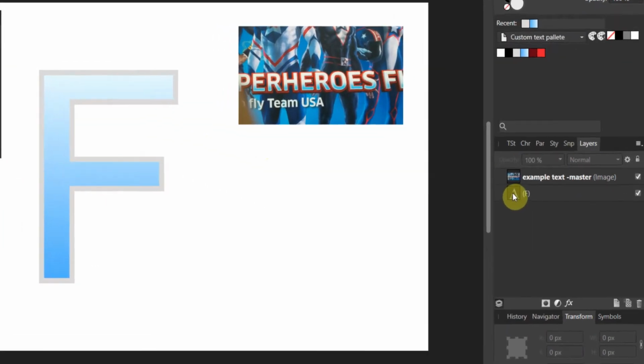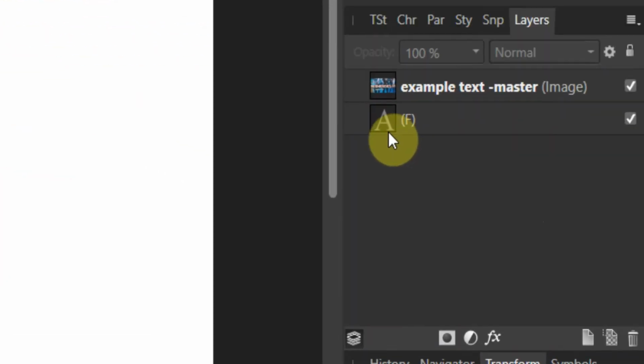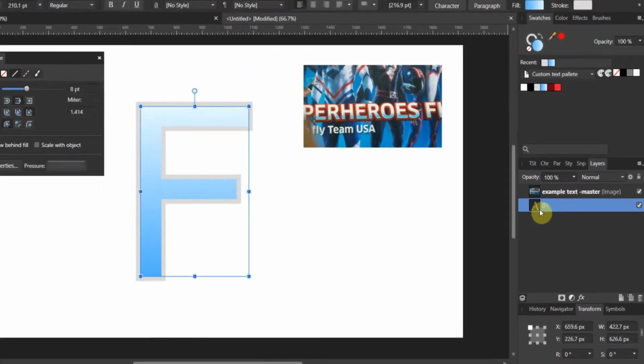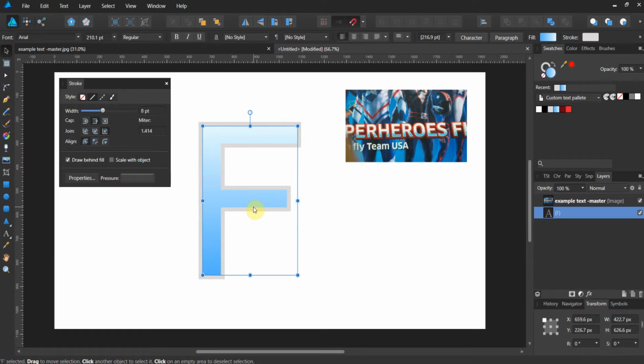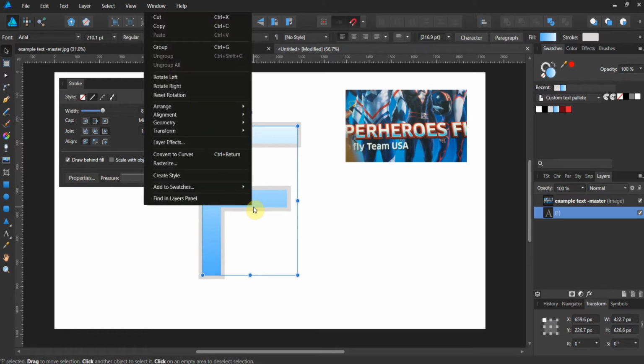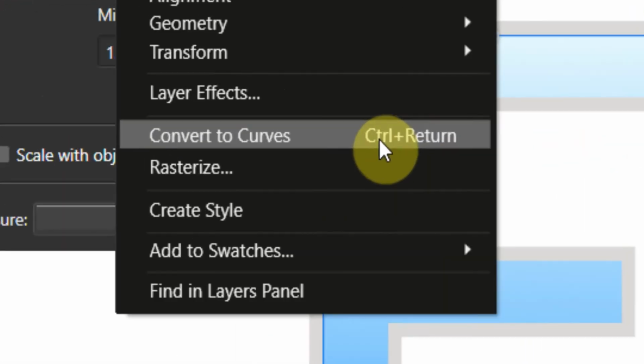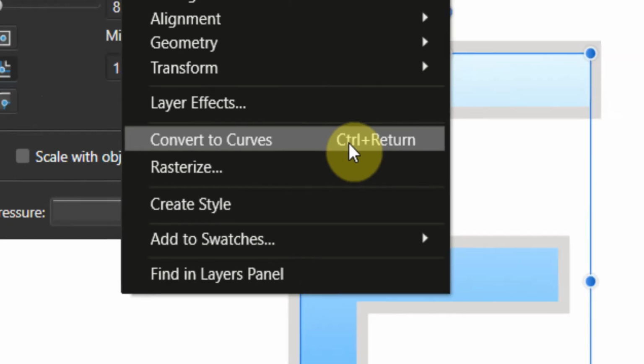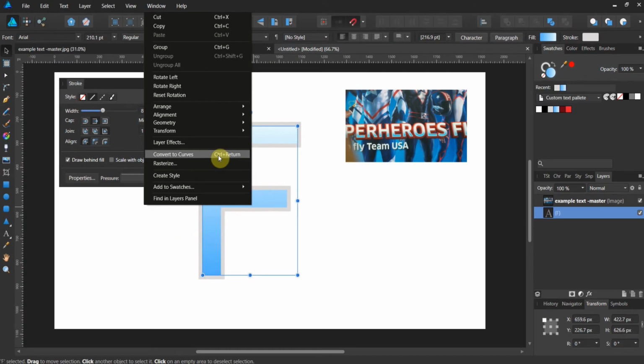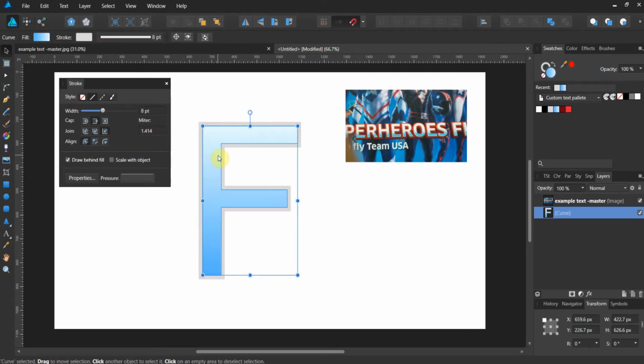Now, let's go over to our layers panel here. You see that this is a text layer. We want to select the layer, and now come over here, right click, and this is what makes the magic, folks. In order to affect this change at all, you're going to have to convert it over to a curve. Now, what is this going to do? You won't be able to edit the text anymore. So we're going to convert it over to a curve.